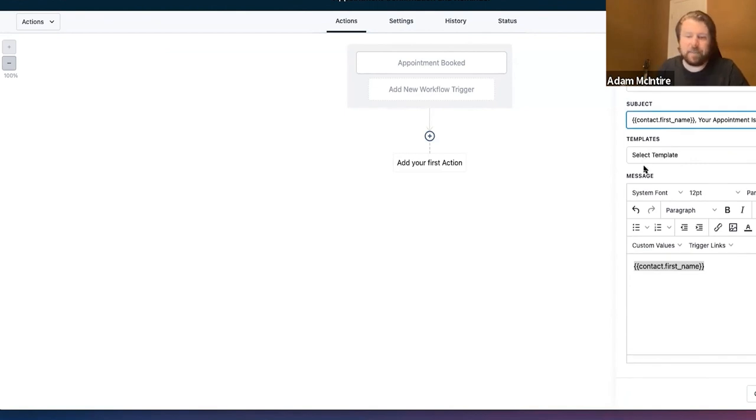Now, if this is an email that you're going to be sending out constantly, you can create it once as a template and then just add it into all the different workflows, right? Something like a confirmation email, that's probably something you want to do. But I haven't created that template yet, so I'm just going to create it from scratch here. And you can do that here in the message body.